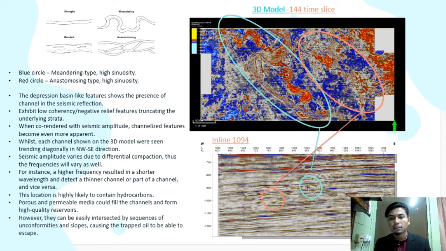indicating a good type of reservoir, which consists of sandstone with high porosity. So in this locality, we can assume that it has the potential of containing hydrocarbon and becoming a good type of reservoir in hydrocarbon exploration.